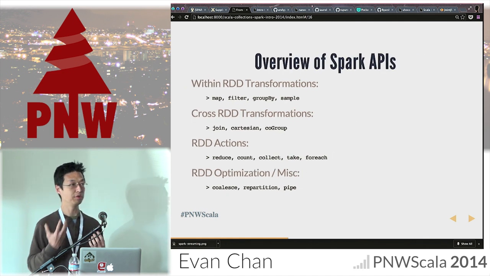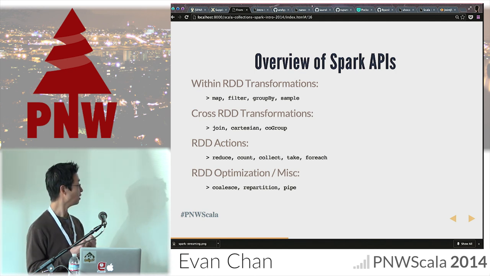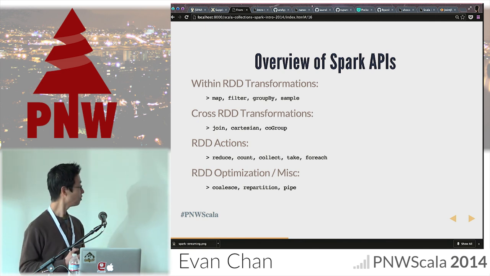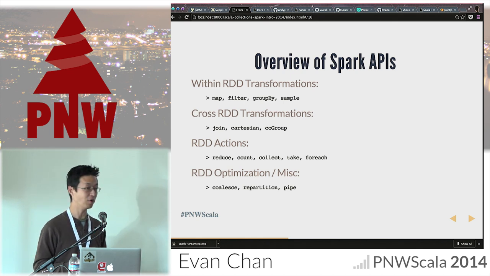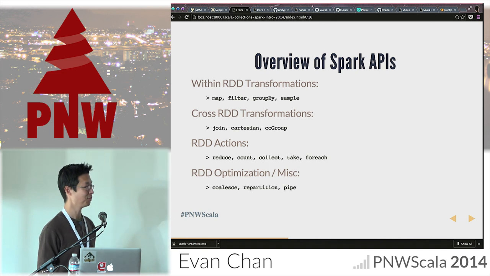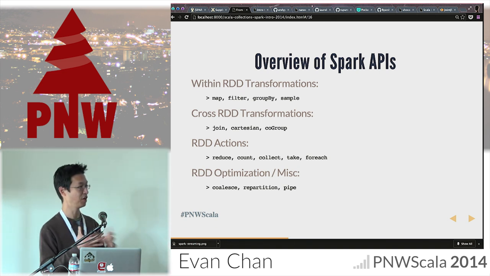Just a really quick overview of Spark APIs. There are some APIs that work within a data set, like map, filter, group by, sample. There are some join operators that work across RDDs. There are some actions, we'll go a little bit more into those, that give you results in general. And then there's some other optimization. Someone was asking about repartitioning. So for example, there's a repartition function that allows you to change the number of partitions.